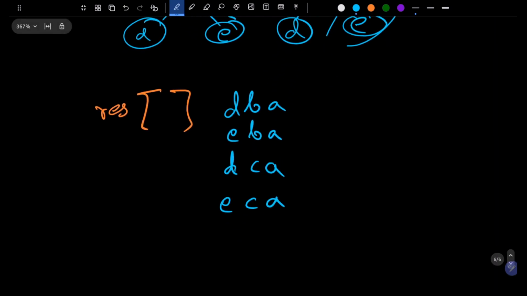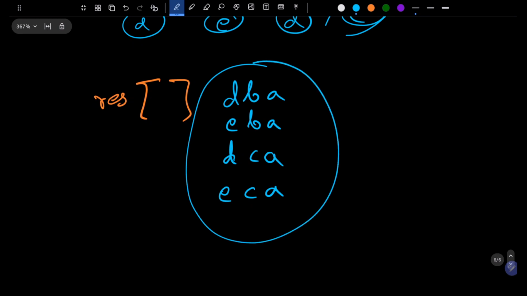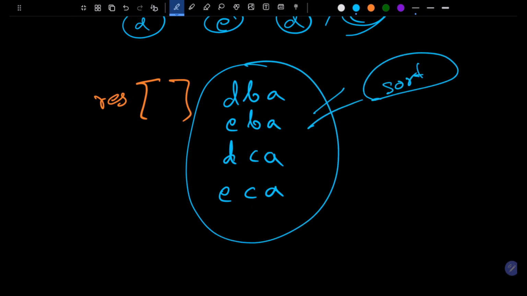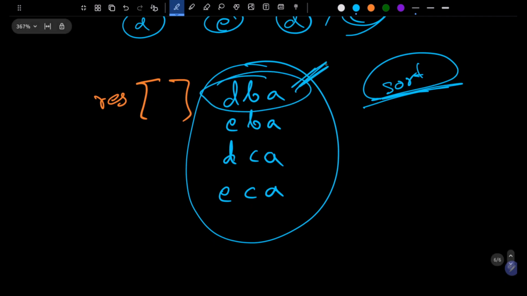If I have this as an array, what I can do is sort this array. So this is my very brute force approach. I can store all the paths, then sort this array. I'll sort it and get the minimum one. I can return the element at index 0, the start element, as my smallest lexicographical string.